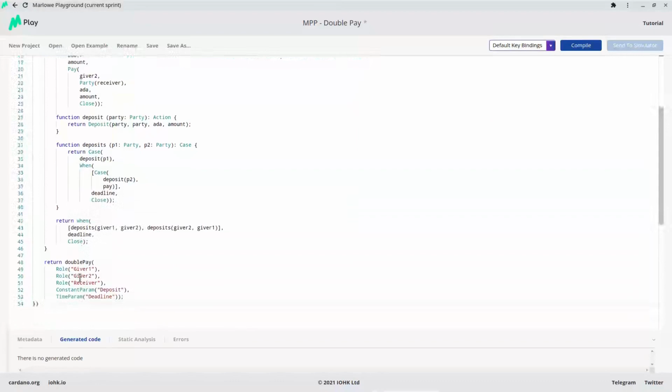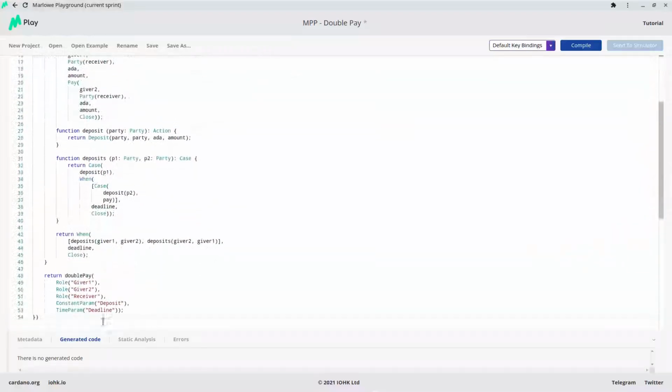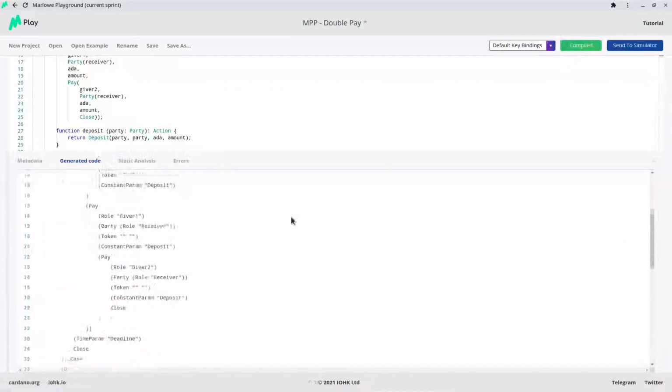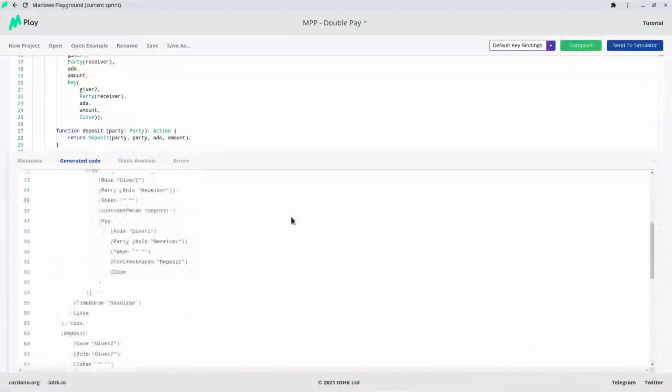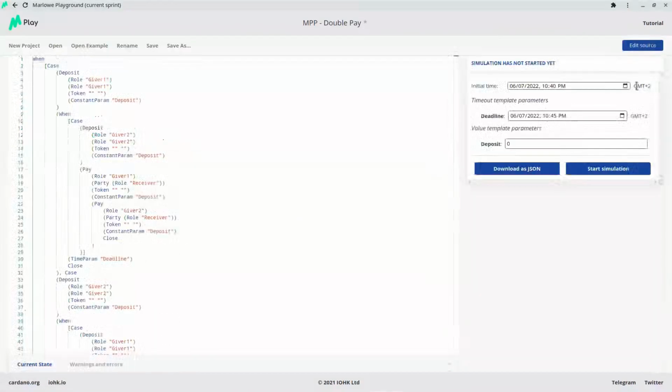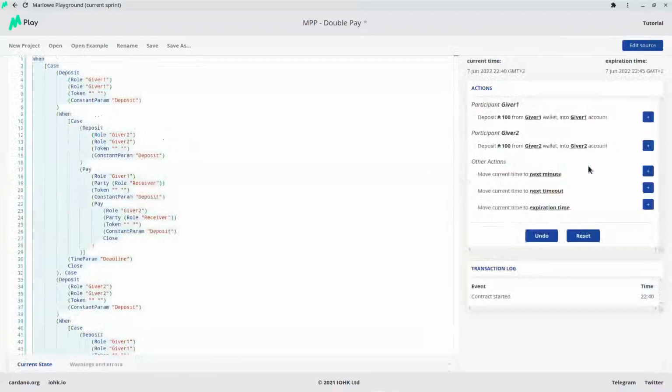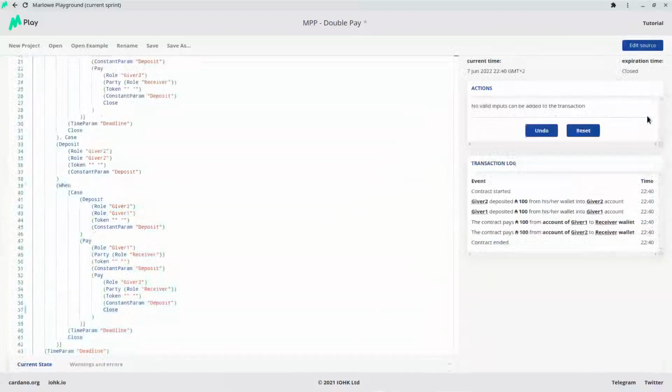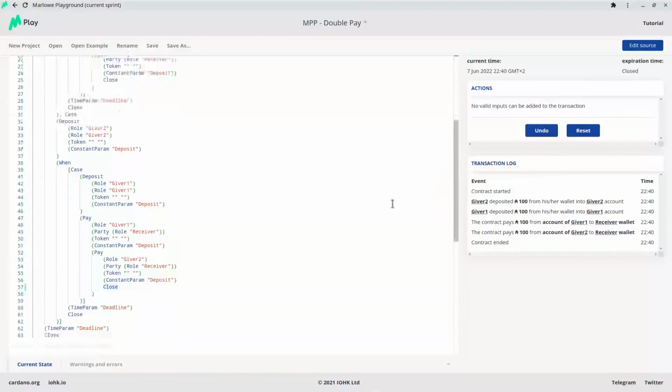And then finally, by instantiating the parameters to the values we use, so role giver 1, giver 2, receiver, the deposit param and the time param, I get exactly the same contract that I had before. So I can compile, and this should be exactly the same Marlowe contract we have looked at before. And it seems to behave the same as it should.